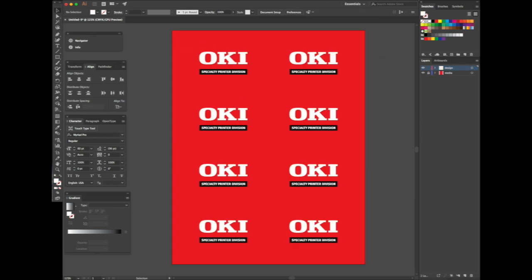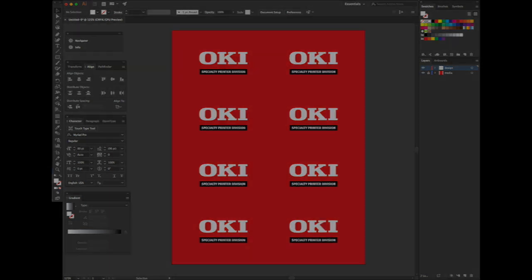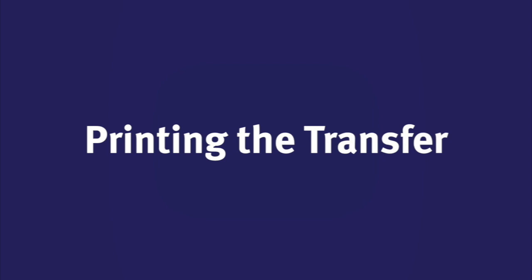Next, create a new layer and lay out your design using text and, if possible, vector elements. Even working in Illustrator, documents containing raster elements need to be saved to PDF and printed from RIP software. Once your design is complete, you're ready to print the transfer. Printing the transfer.